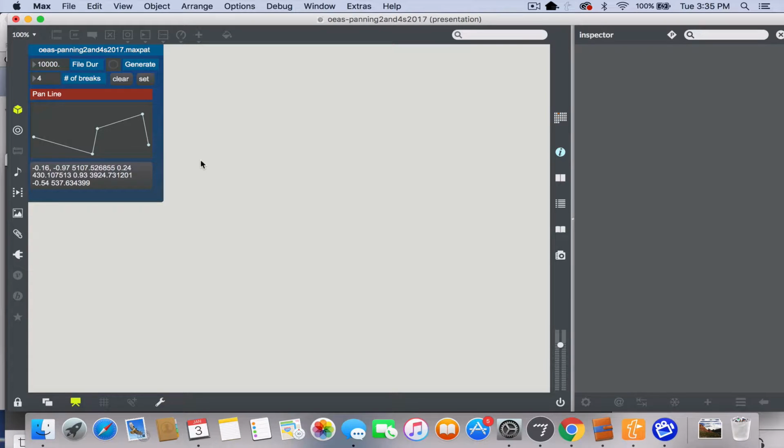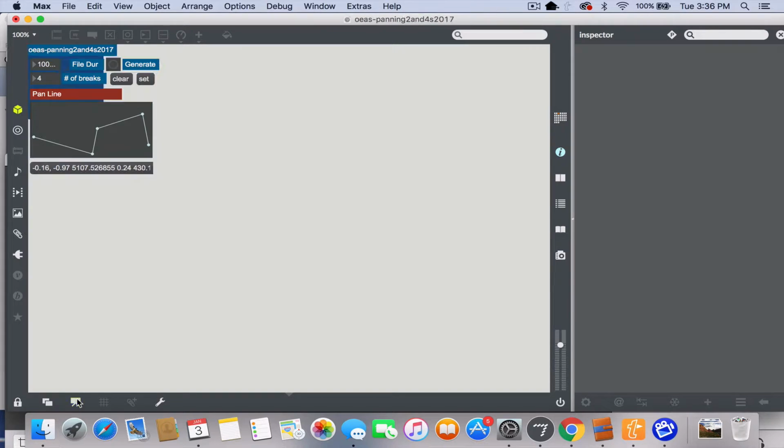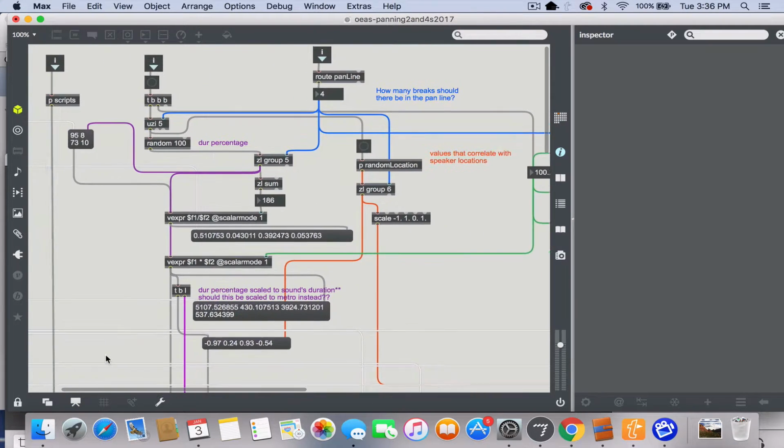And so what this patch is doing is just choosing a series of random destinations, including a starting destination, and then it's taking the overall duration and dividing up different percentages of that overall duration and using that as the amount of time to get to these various destination points. So it's a fairly simple patch. I'll show you under the hood now.